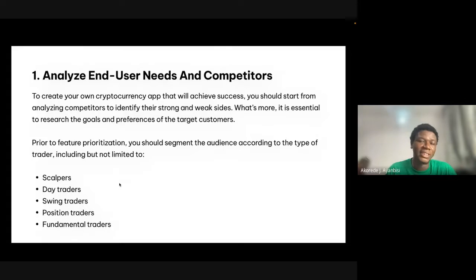What's more, it is essential to reach the goals and preferences of the target customers. So, priority goes to feature prioritization. When designing a product, you have a list of features, be it from the product manager or the client. Oh, this is what I want, or this is what we want to build for the MVP, or this is what we want to build in the product. There's a priority, the first feature to the last, then the second, then the last. So before even prioritizing those features, you should segment the audience according to the type of trader.